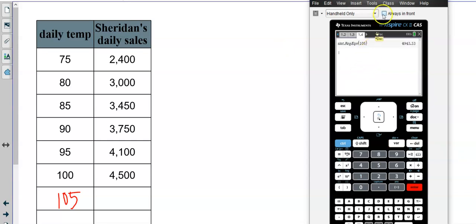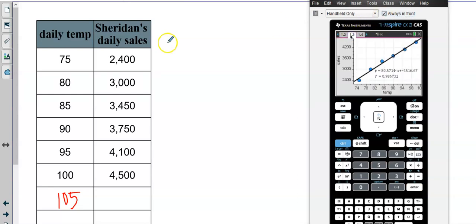So the answer is that. Let me show you what it's doing. Let me go back to the equation here. So this was y equals 80.57 approximately, I just kind of cut it off there, times x plus, or minus, I guess, plus negative 3516.67. So that's our regression equation.